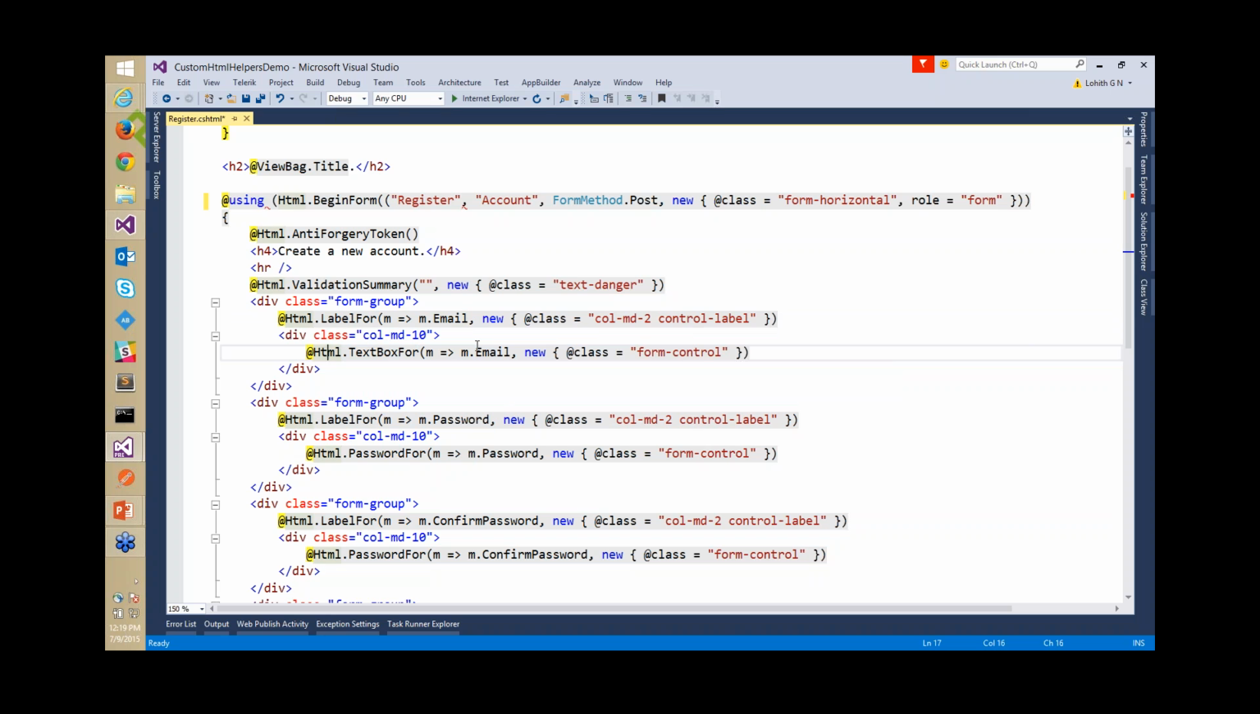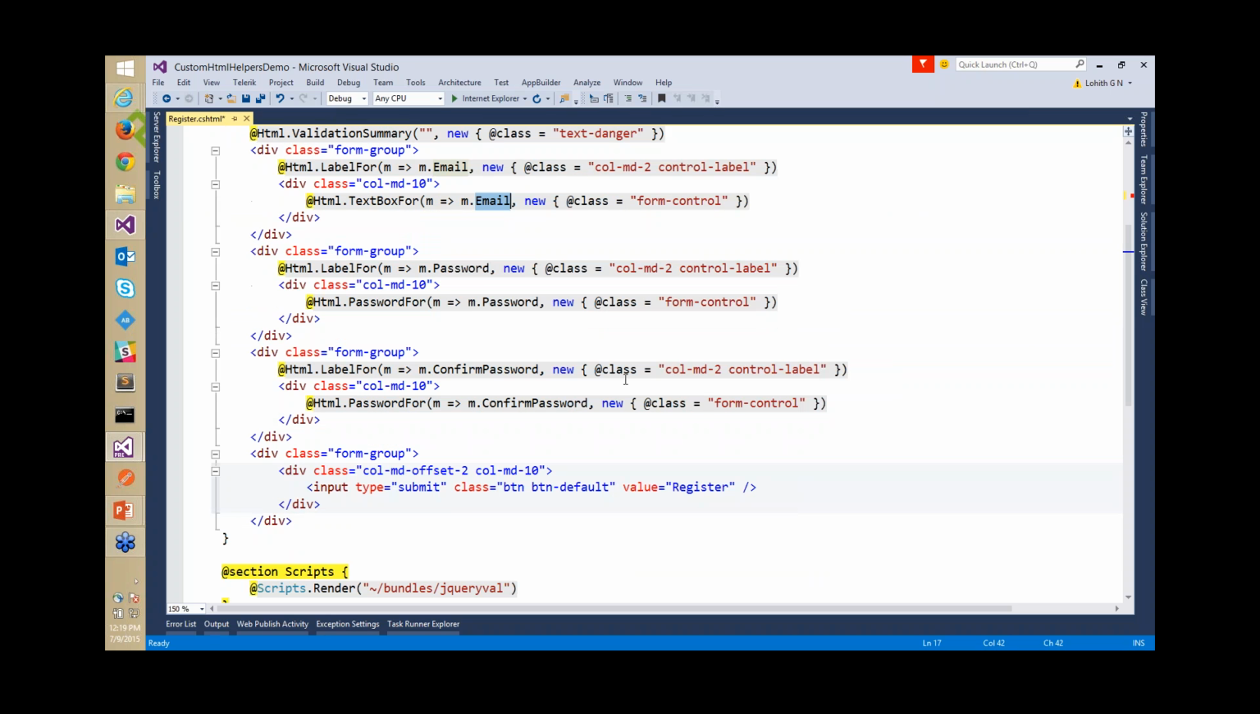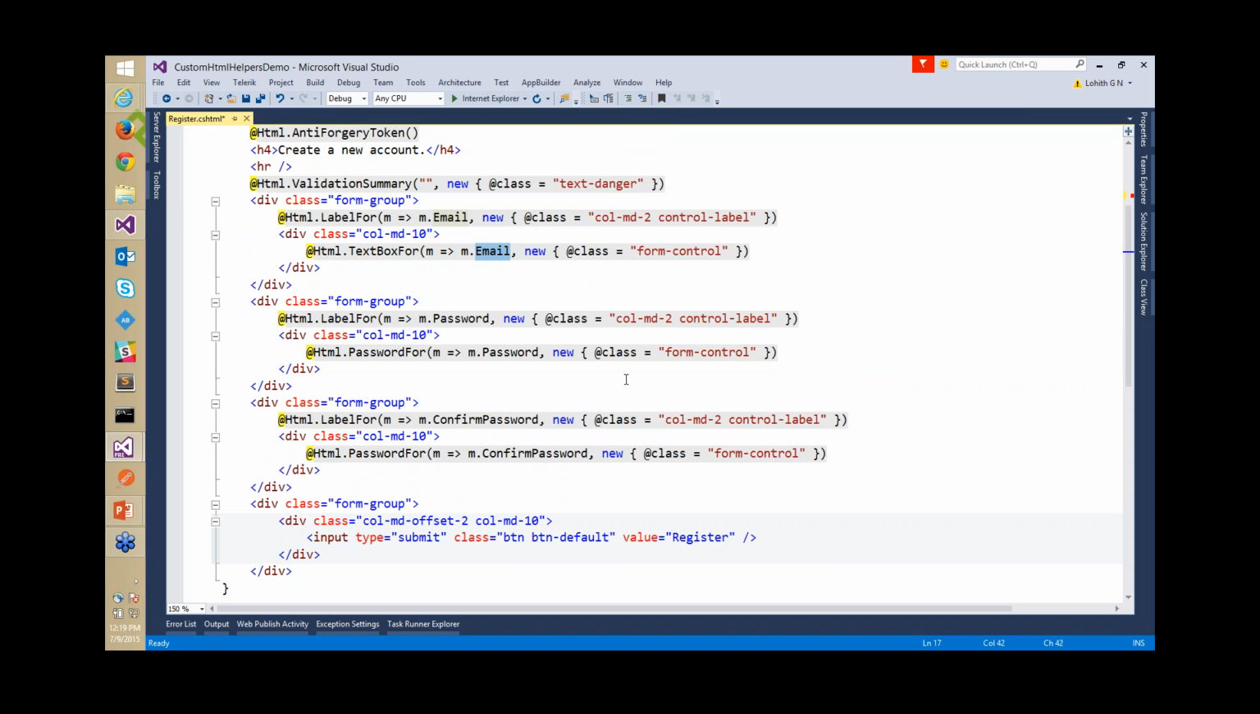Similarly, I want a text box and its name has to be Email. So if you see here, I'm just saying TextBoxFor and then all those things. So this is typically what you would have seen in your projects. I'm pretty sure you've not gone beyond this, the HTML helpers, right?